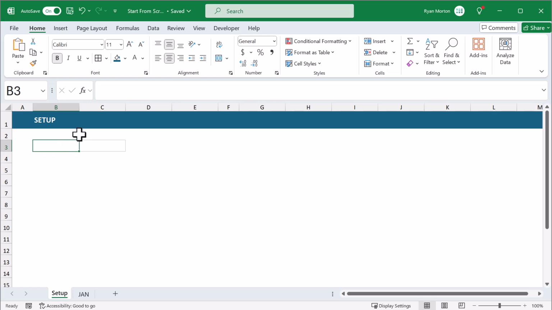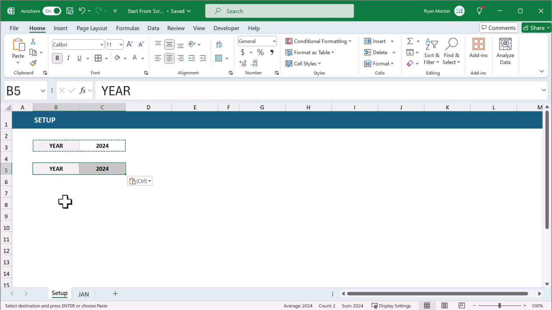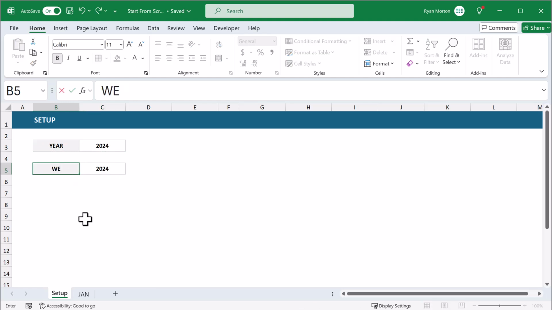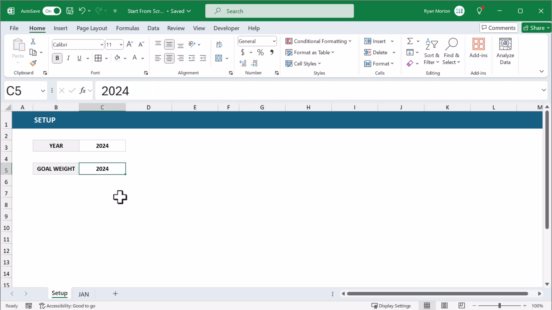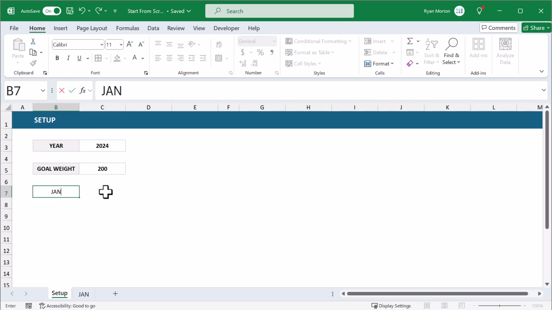Select B3, add a light gray fill color, and type in year. Select C3 and type in the year that you want to use for your weight tracker. After that, select B3 through C3, right click, copy, select cell B5, right click, and paste. Then change year to goal weight. And instead of the year, type in your goal weight. In this case, I'm just going to type in 200. Fantastic.